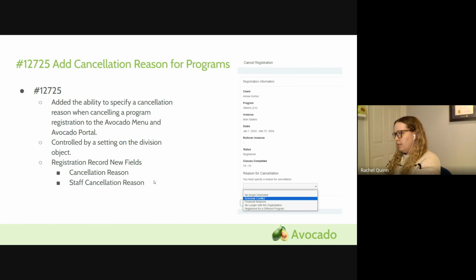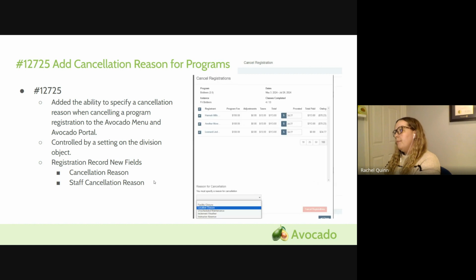So you have two different pick lists. You're more than welcome to put the same values on them. However, we did do a little more organization-based ones for the staff cancellation reason. So you'll see that there as well.